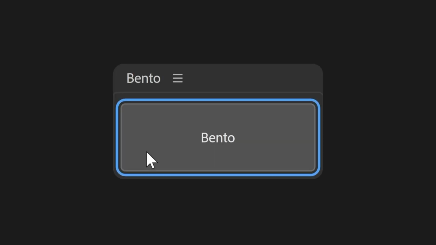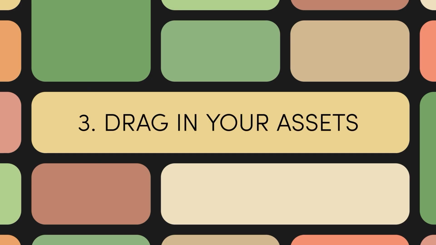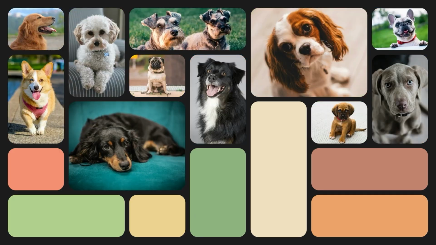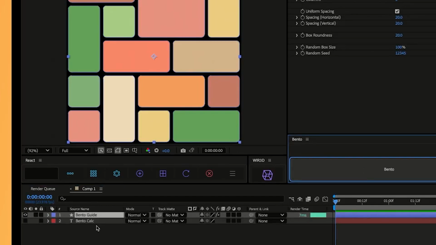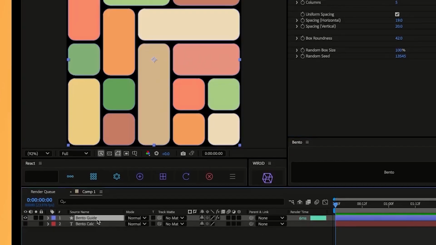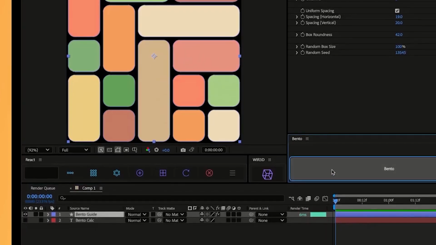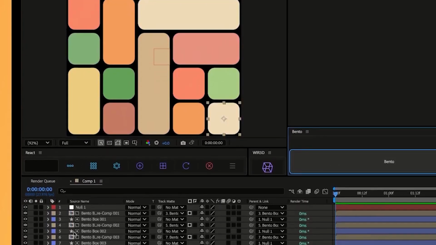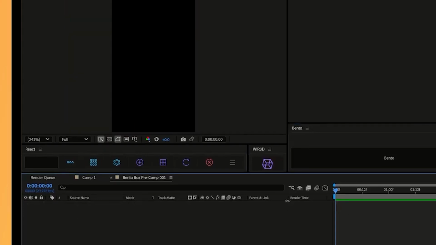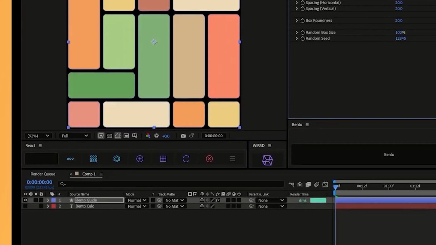Look at how seamlessly it works. You simply dial in your rows, columns, padding, and corner roundness, and Bento generates a mathematically perfect grid instantly. Even better, it automatically pre-comps each section and applies track mats, meaning your layout is immediately ready for you to drop your footage or animations into. It takes a 15-minute setup and turns it into 3 clicks.